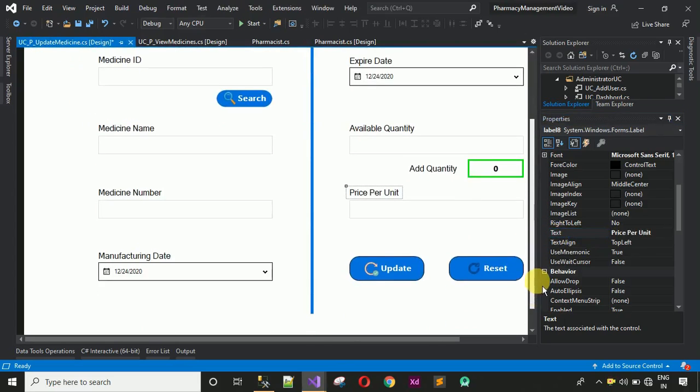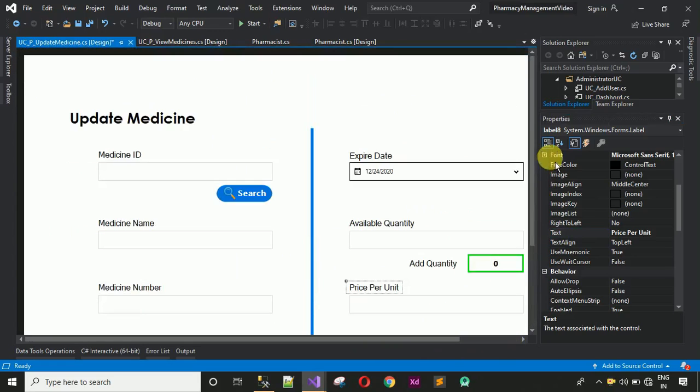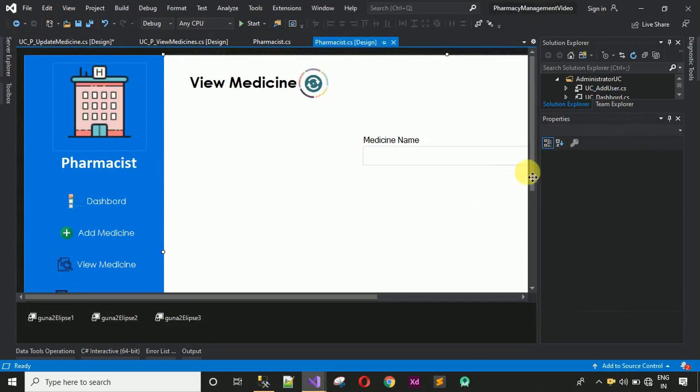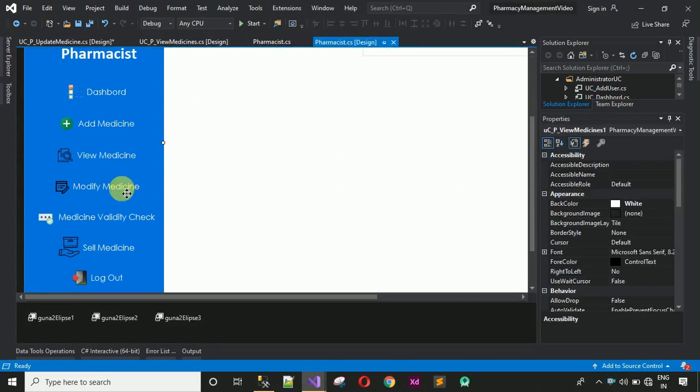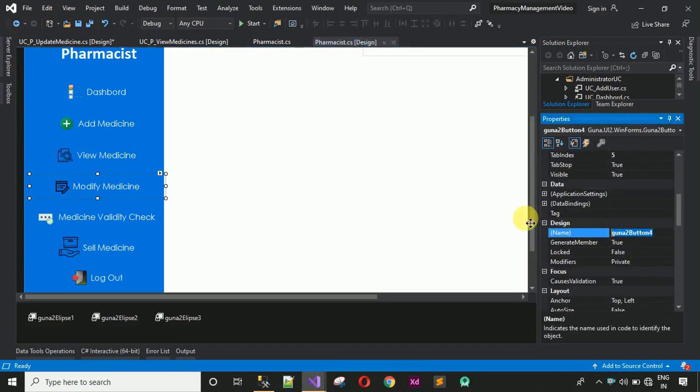After this, what we have to do is we have to just connect this one with the dashboard, the pharmacist dashboard. So this one is the pharmacist.cs, and we have to connect this one with modify medicine. So just click on this, and first thing what I have to do is I have to just change the name, that is btn modify medicine.